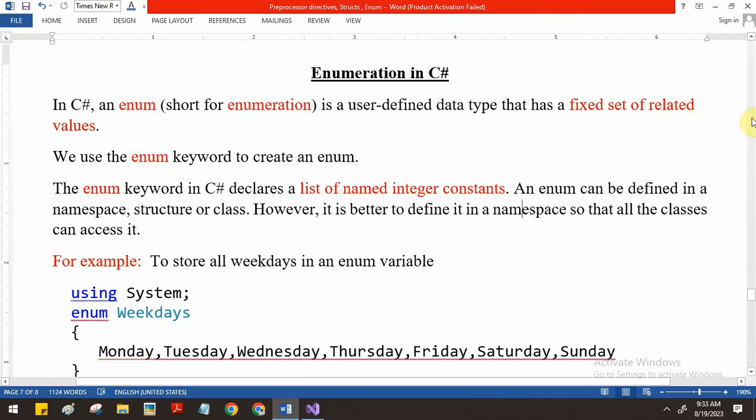In this video, we will be discussing how to create enumeration in C#. So enumeration is nothing but a list of constants. Basically, it's a list of constants. We can also call it enum. Enum is a shortcut of enumeration. Basically, it is used for creating a list of named integer constants.